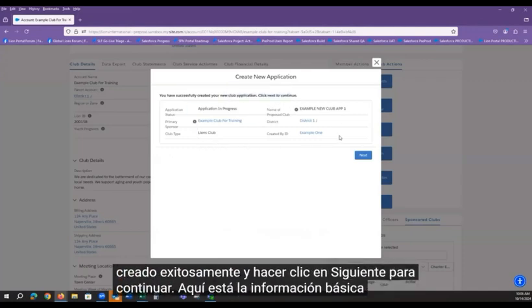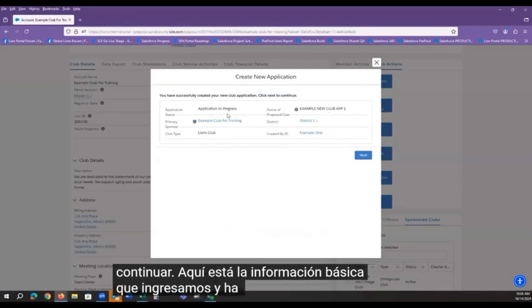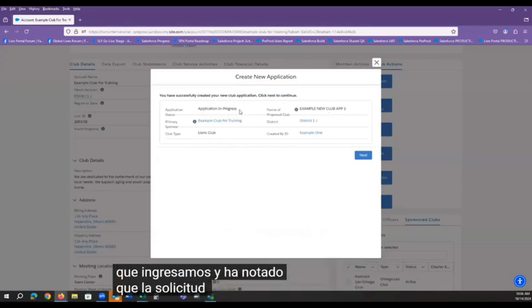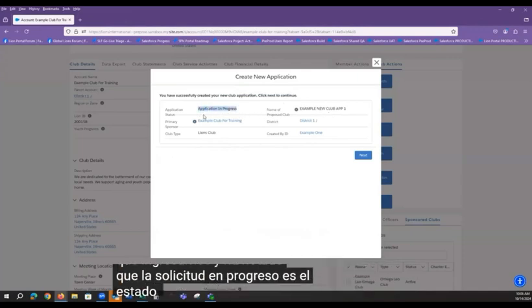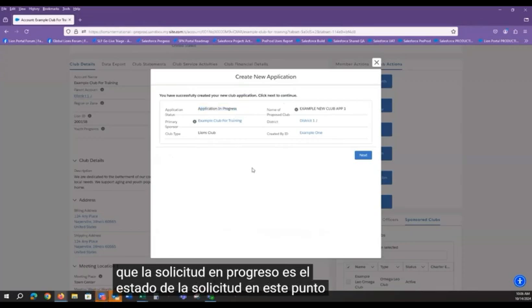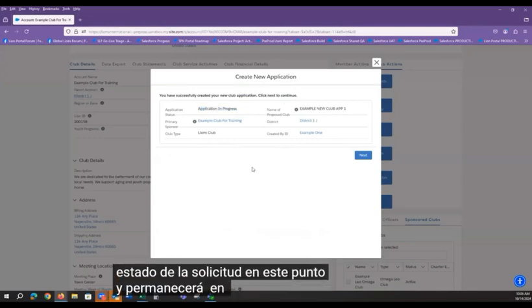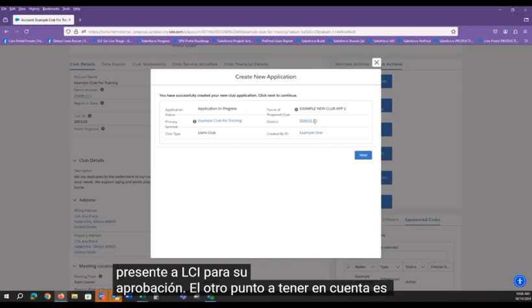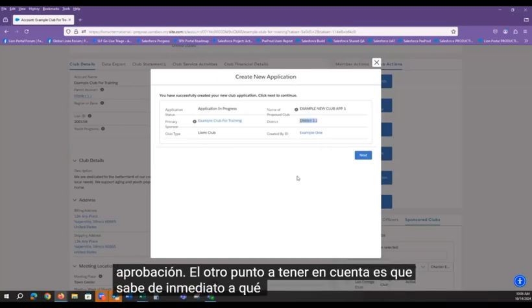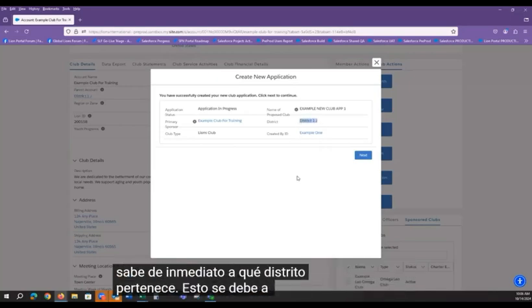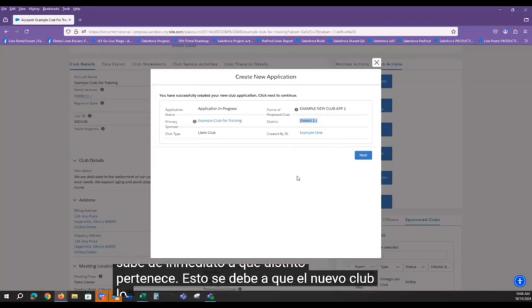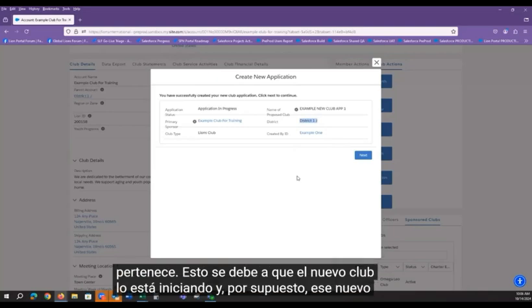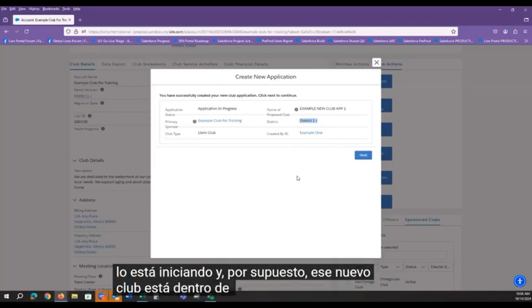Here's the basic information that we've entered, and you've noticed that the application in progress is the status of the application at this point, and it will stay in progress until it is submitted to LCI for approval. The other item of note is it knows right away the district that it belongs to. This is because the new club is starting it, and of course, that new club is within that one district.